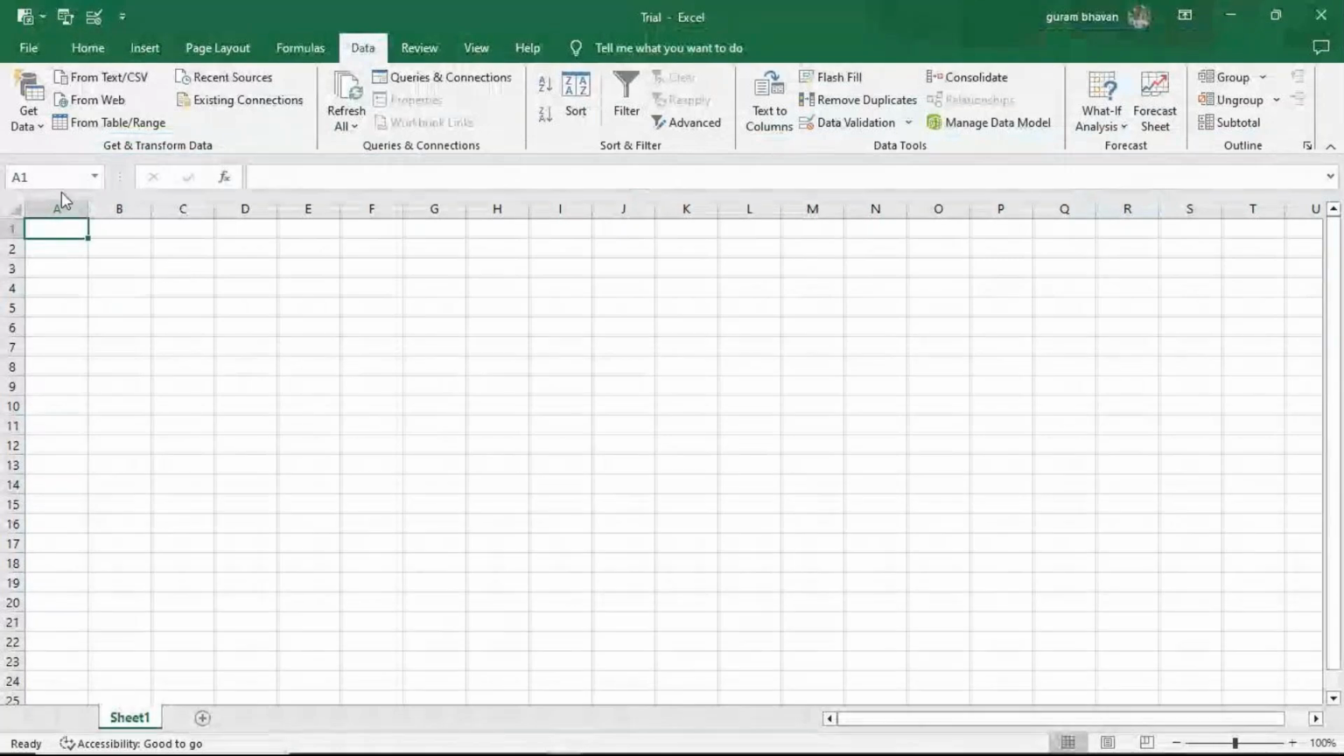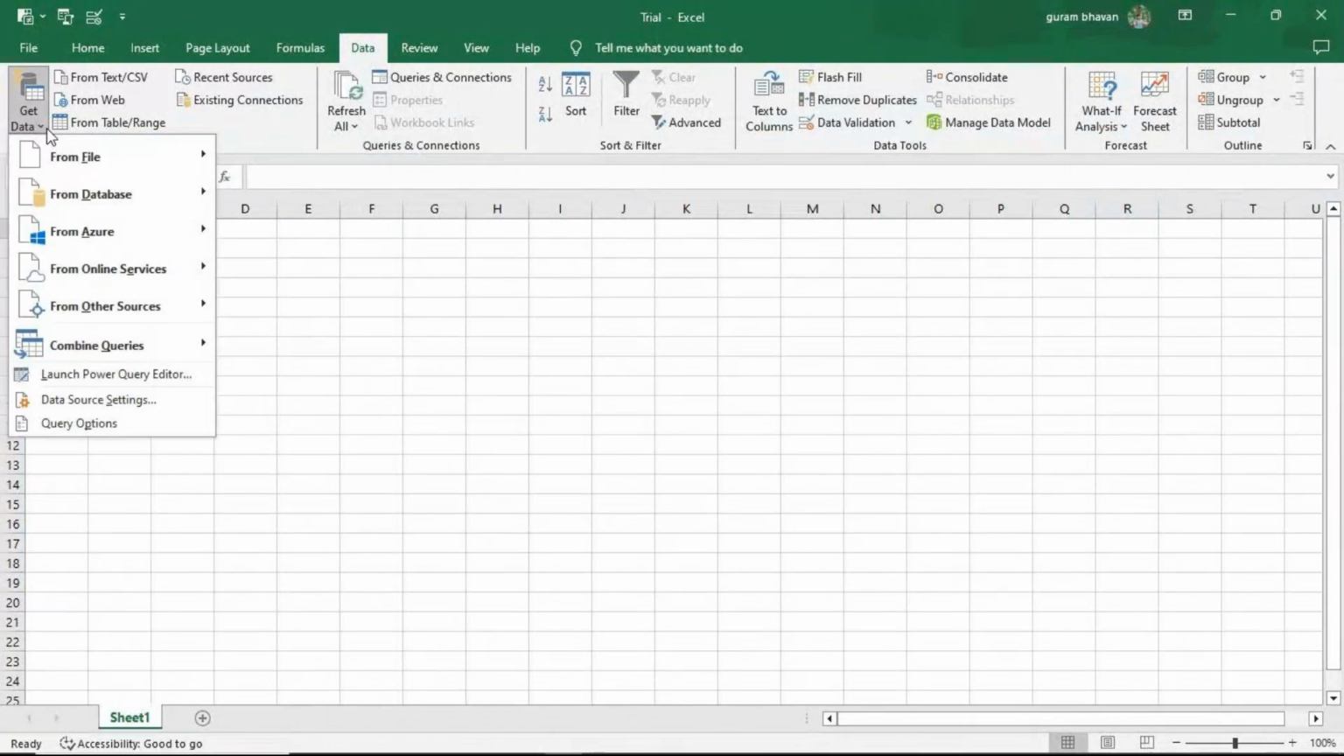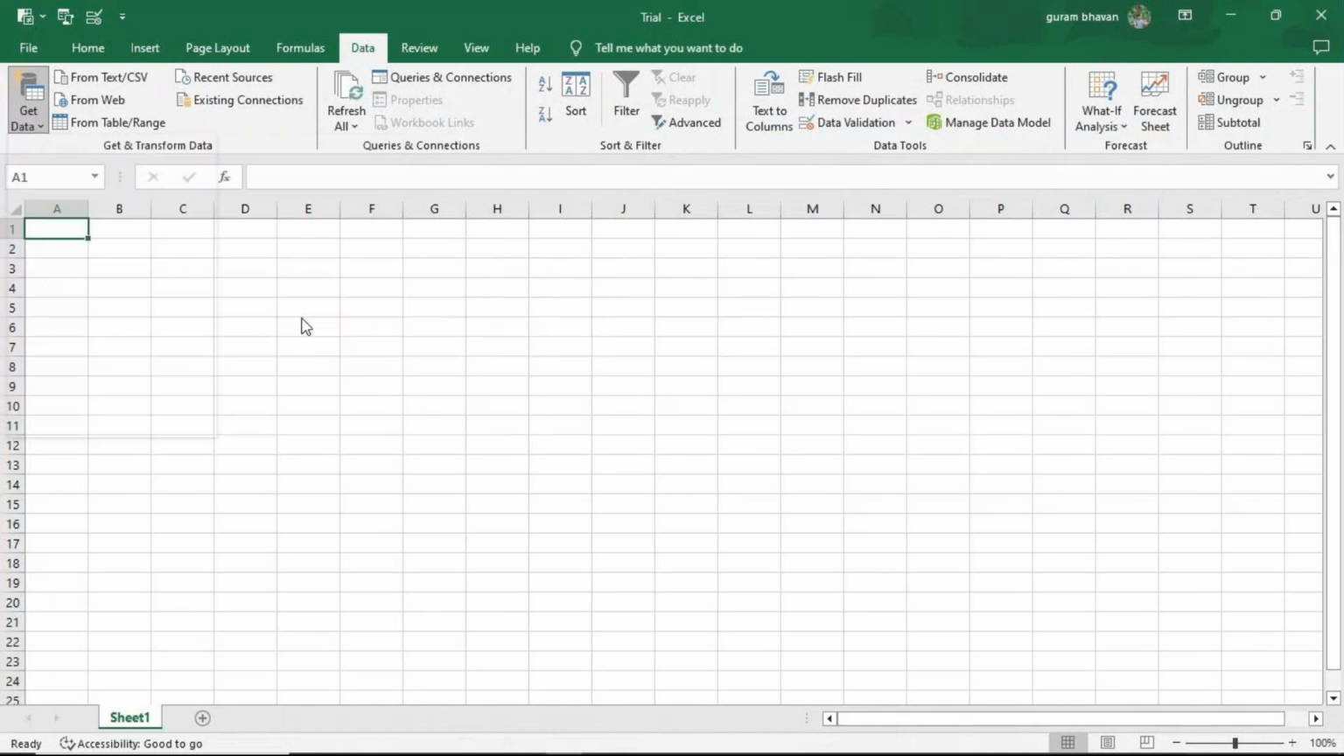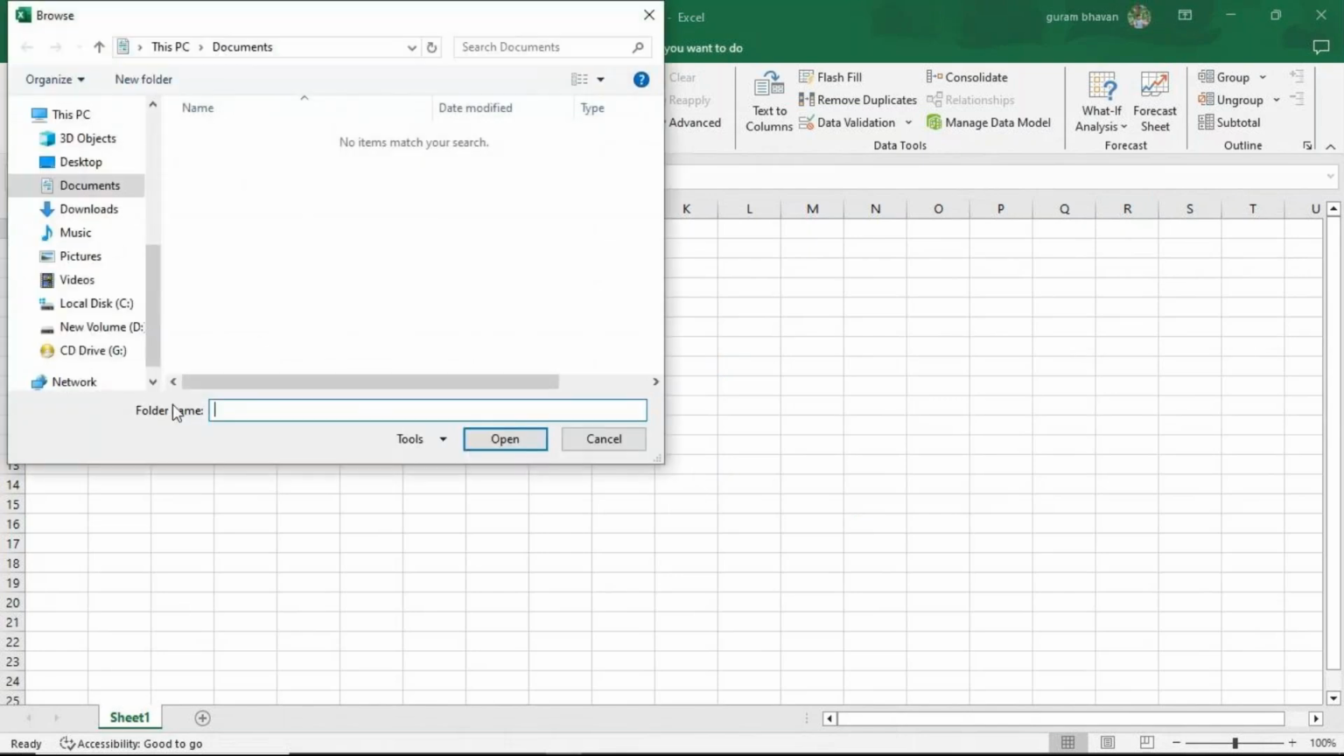So now I have to first extract the information. So I will go to get data from file, from folder. Why? Because I have this sales report, 3 year sales report in one particular file, that is my customer details. So I'll click on my folder. Here Excel will ask me from where it need to fetch the information. So here I have the data on my desktop.